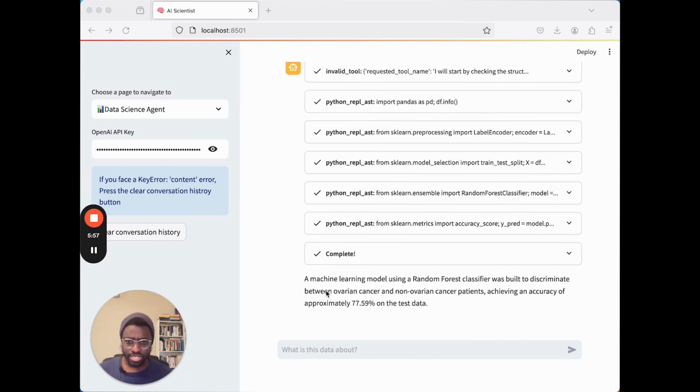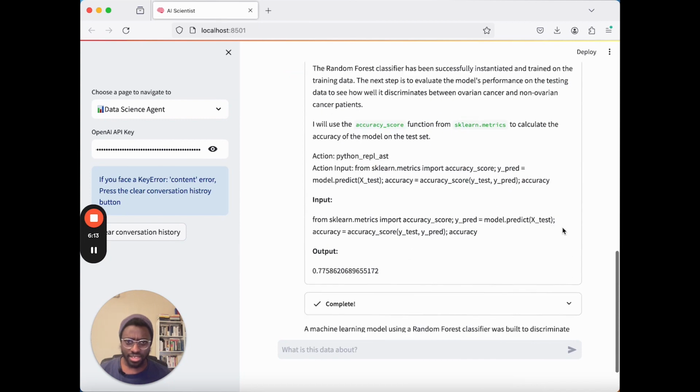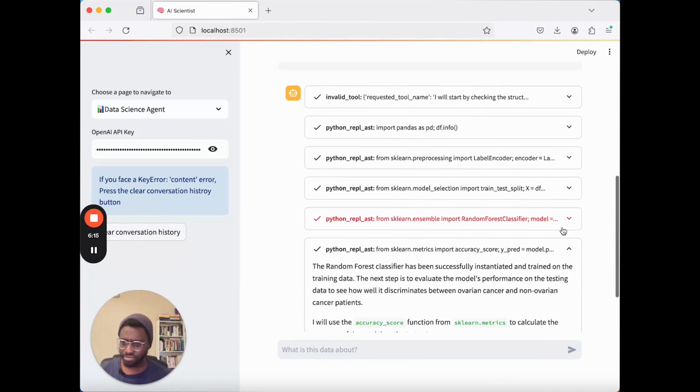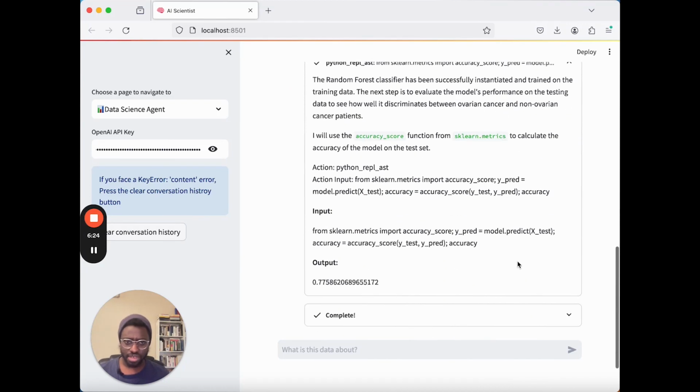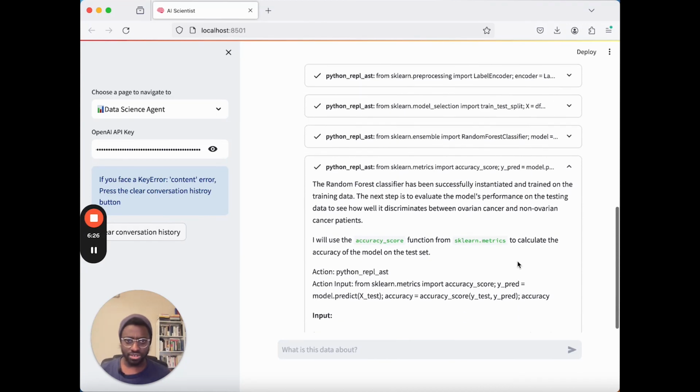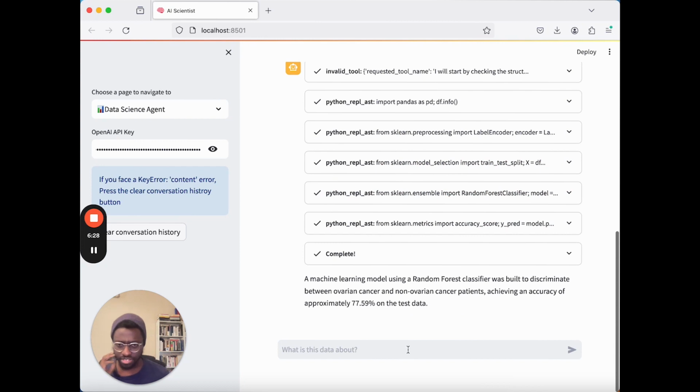Okay, so it says a machine learning model using a random forest classifier was built to discriminate between ovarian cancer and non-ovarian cancer patients, achieving an accuracy of 77.6% on the test data. So, I mean, the nice thing is that, again, large language models do hallucinate. I mean, they're getting better by the day, but they do hallucinate. So you want to actually confirm what's going on. And in this case, you have the code and you can actually go through the code and see if it's making sense.